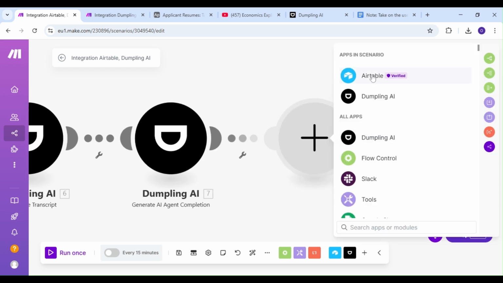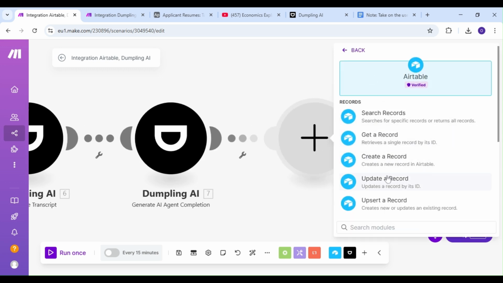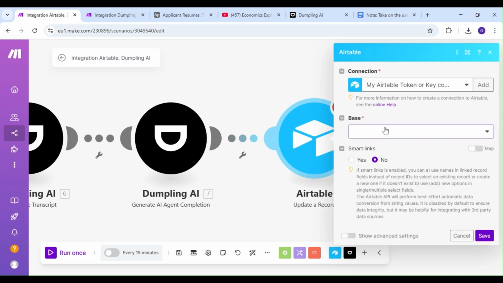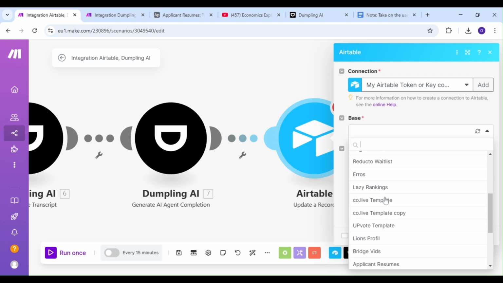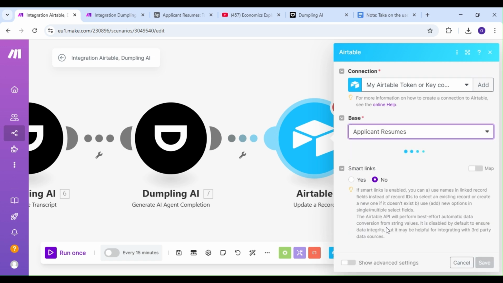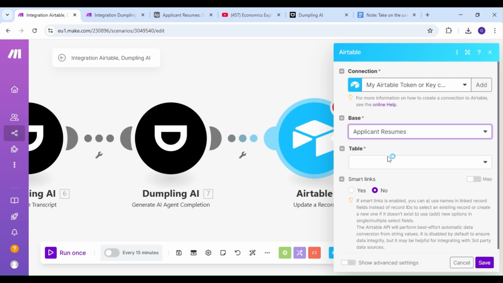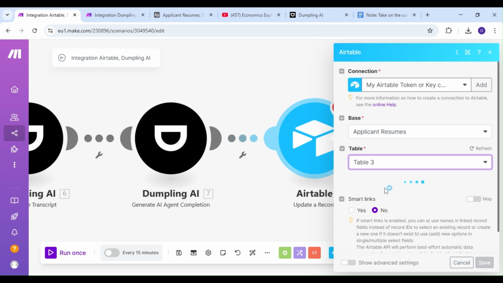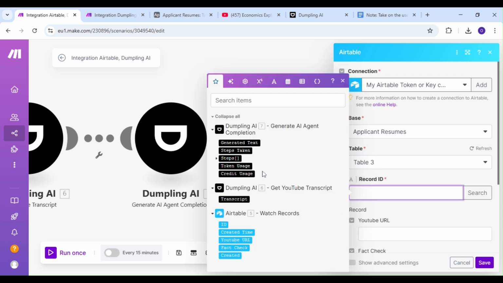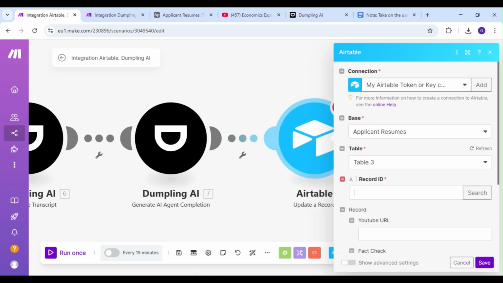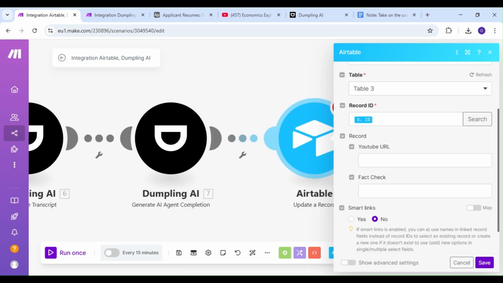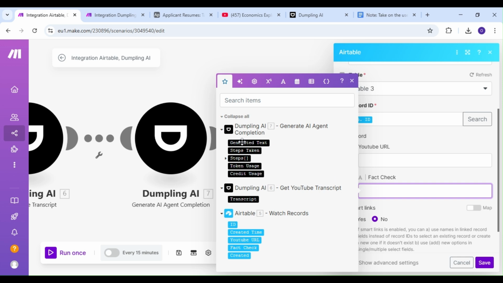Our last module is going to be the Airtable module, and our action is going to be the Update a Record action. Our base and our table are going to be the same as our earlier Airtable module. Our record ID is going to be the ID from our previous module, and the only record we're updating is the fact-check record, and we're going to add the generated text from our Dumpling AI agent.